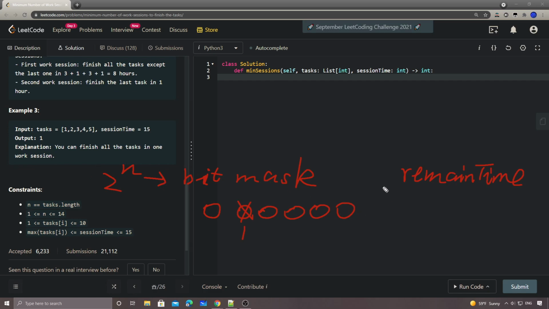So the idea is pretty simple, but we're going to code the naive DP approach first, and then we're going to try to improve that a little bit. So in the DP we have two states. The first one is the mask, and the second one is this remain time. So this DP means that given the current mask, the current state, and the remain time, what's going to be the minimum sessions we need to finish the remaining tasks with this remaining time, right?